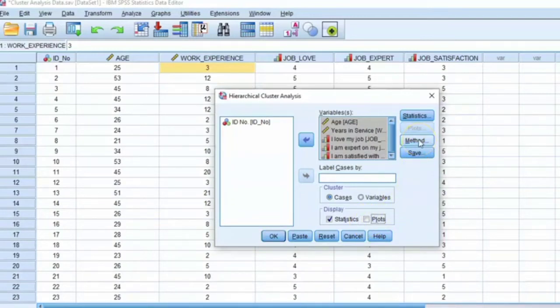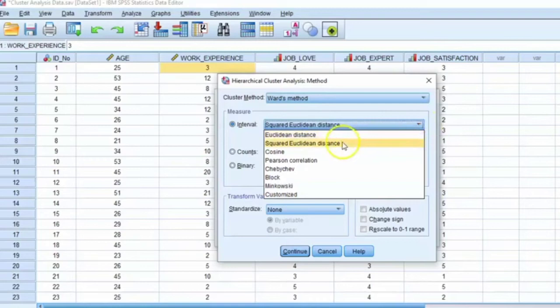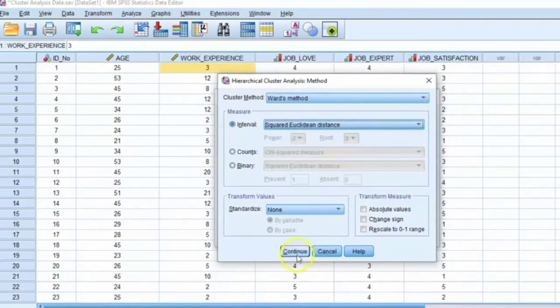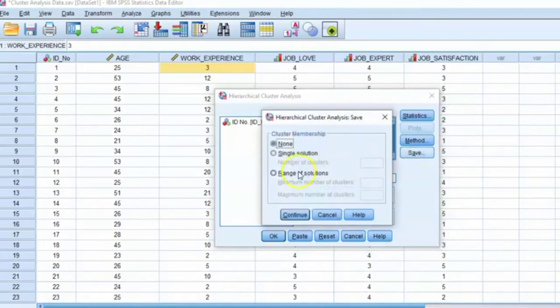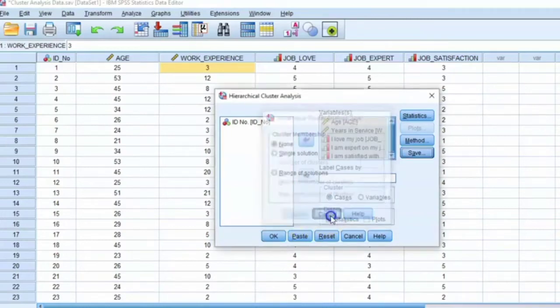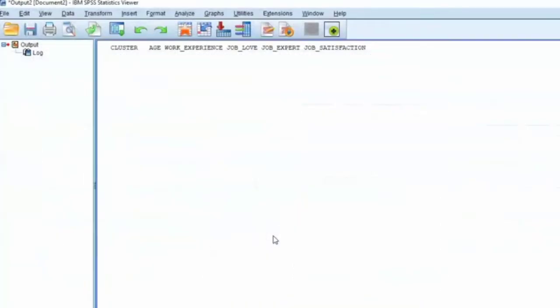Step 5. From the hierarchical cluster analysis dialog box, click on Method. For this illustration, we will select the Ward's method. Then, we will select to use squared Euclidean distance. Click on Continue to return to the hierarchical cluster analysis dialog box. As we click the Save button, you can see we need to encode the number of clusters. Since we do not know yet the number of clusters as of this time, we only check None. Then, go back to the Hierarchical Cluster Analysis dialog box. Click on OK to generate the output.